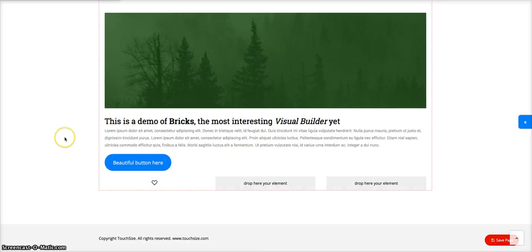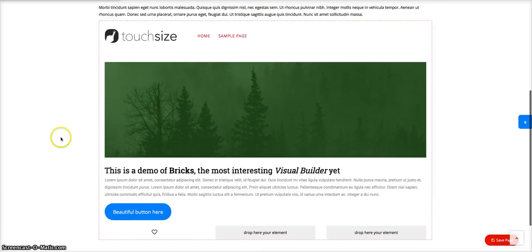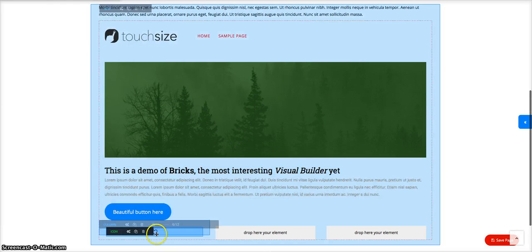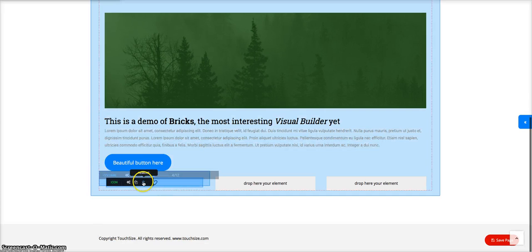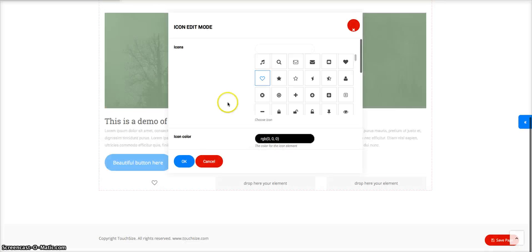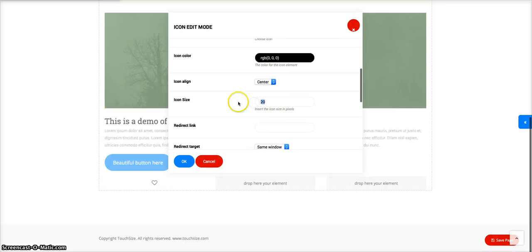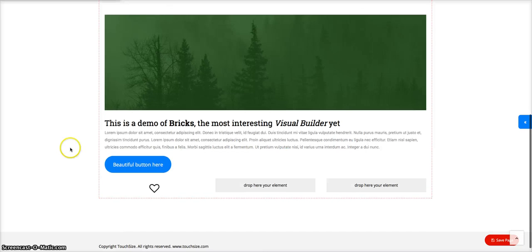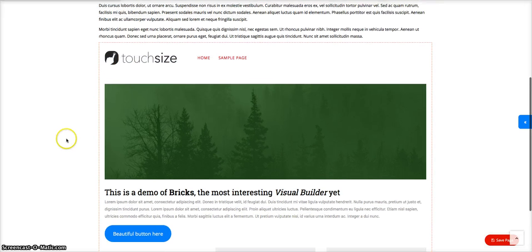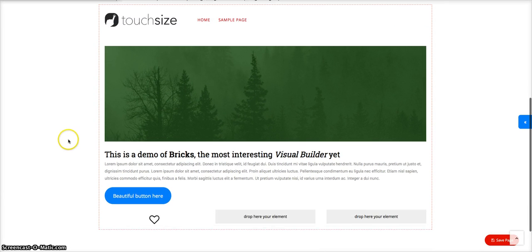So this is a small demo of what Bricks can do. You can fiddle with it, and feel free to let us know how you feel about it, and let us know the bugs you found, the issues that you found, and we'll make sure it's gonna work great for you and for us. Goodbye.